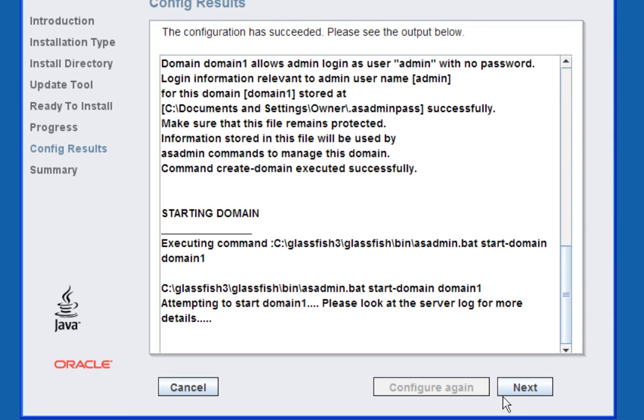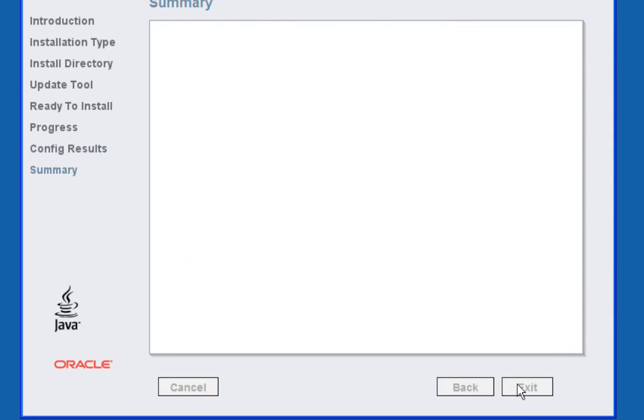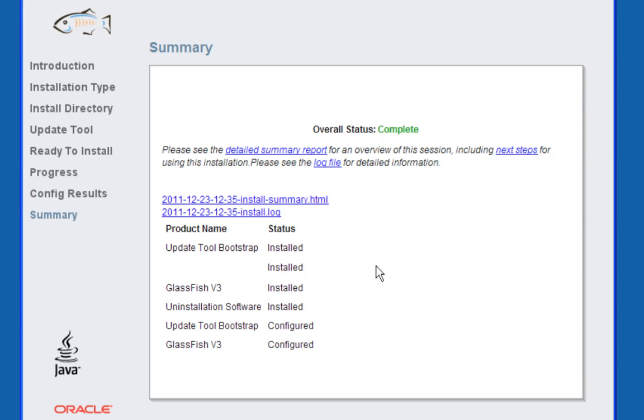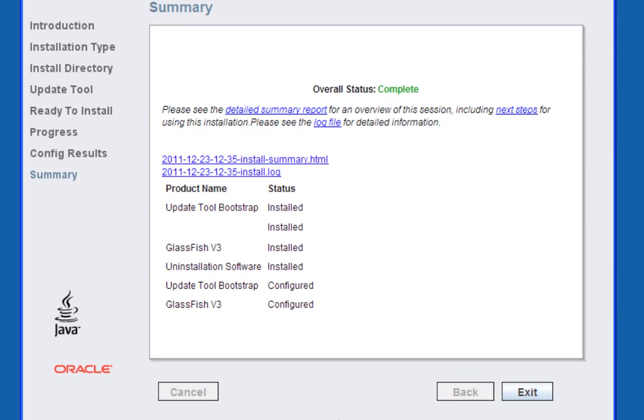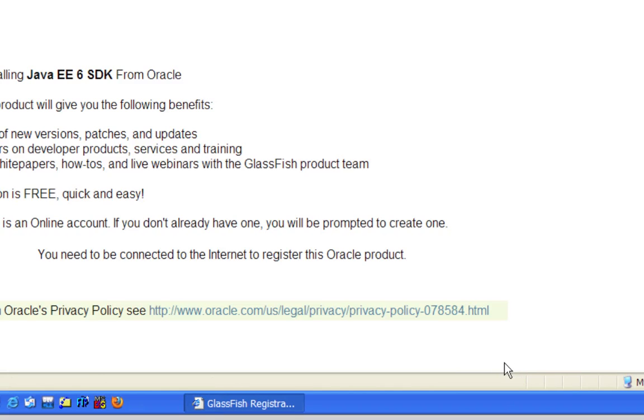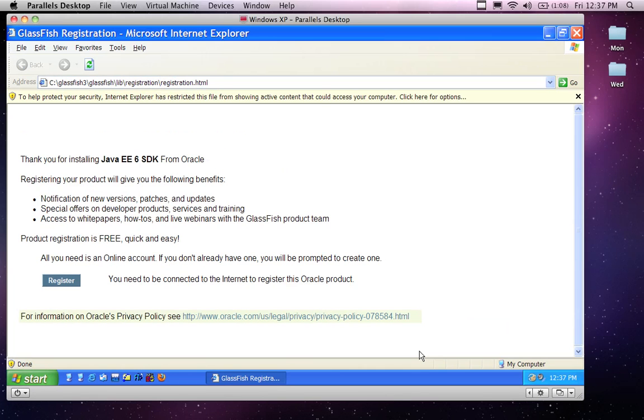Okay, I have a regular arrow now, and I have a next, so I'm going to go ahead and click on next. Little summary of the results here. It says the overall status is that it is complete. And then we have the update tool, Bootstrap is installed, this is installed, the product was installed. Okay, so it appears that we have everything installed correctly. So I'm going to go ahead and click on Exit, and see what comes up here on the screen.